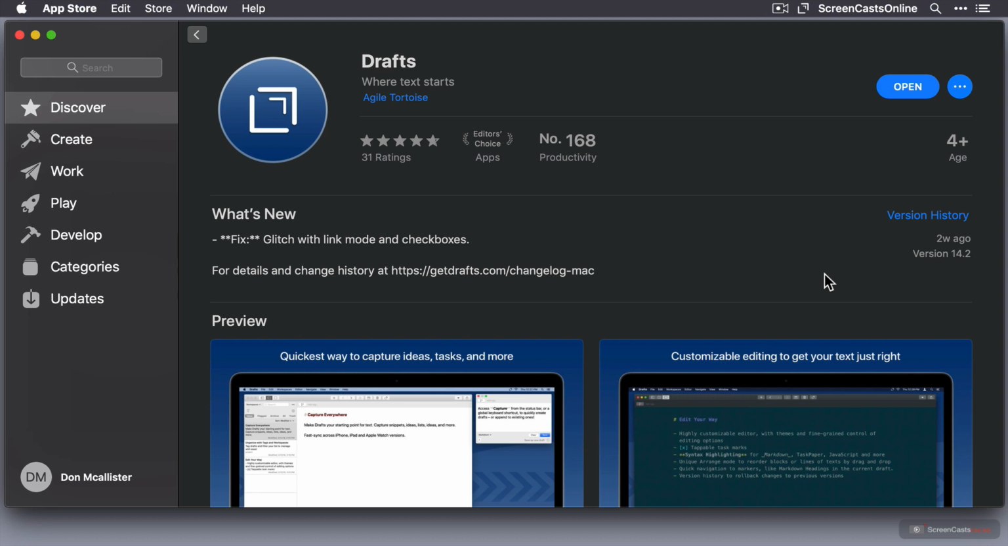Now Drafts on the Mac is in two versions. There's the Standard Drafts and Drafts Pro. Now the Standard Drafts is free, but you do need a subscription to Drafts Pro, and that will cover you for both the Mac and iOS versions. It's available with monthly and annual subscriptions. I think it's around £1.79 and £17.49 respectively.